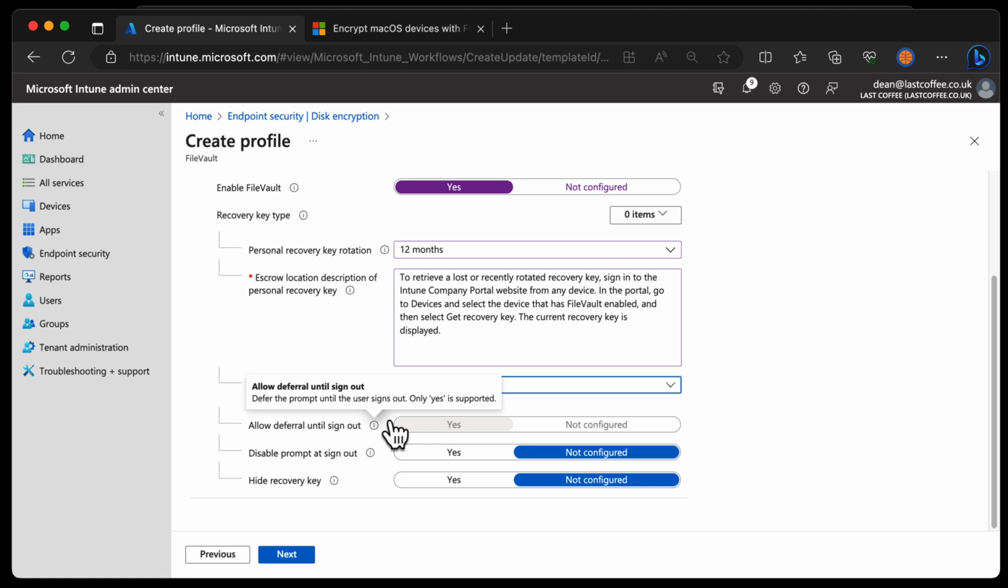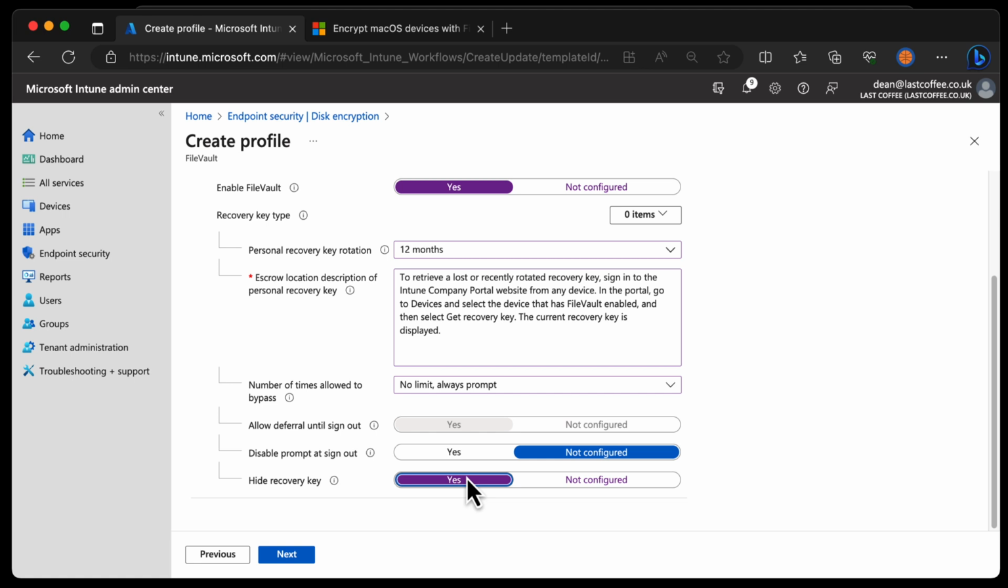We can only choose the yes at this point, so that's an interesting setting. I can't choose yes or not configured or no. So there you go, that's going to happen. Disable the prompt at sign out. So if the user signs out, then the prompt will disappear. And we can also hide the recovery key, which would mean that it wouldn't present itself during the encryption process, which sounds like a good idea to me.